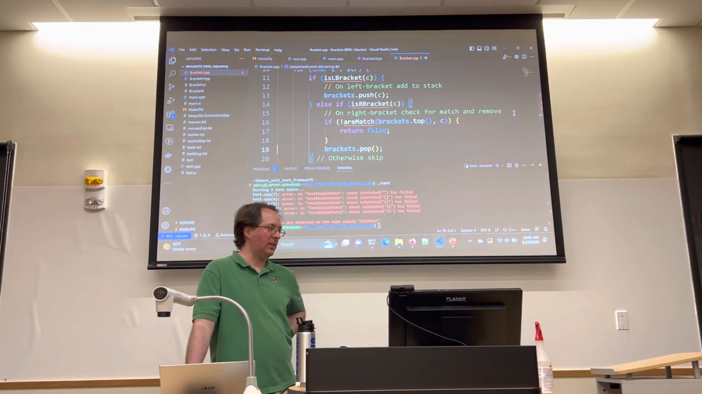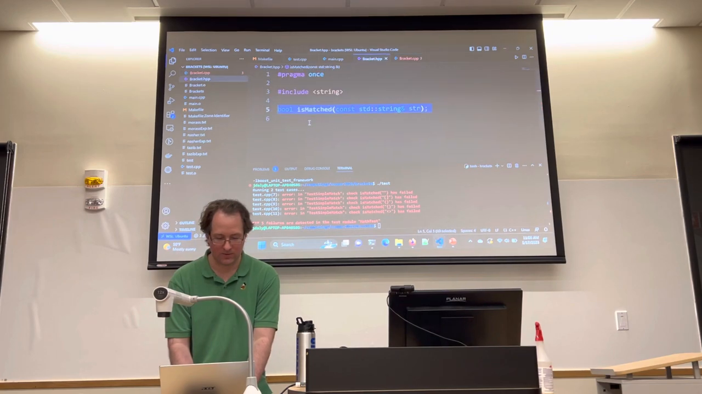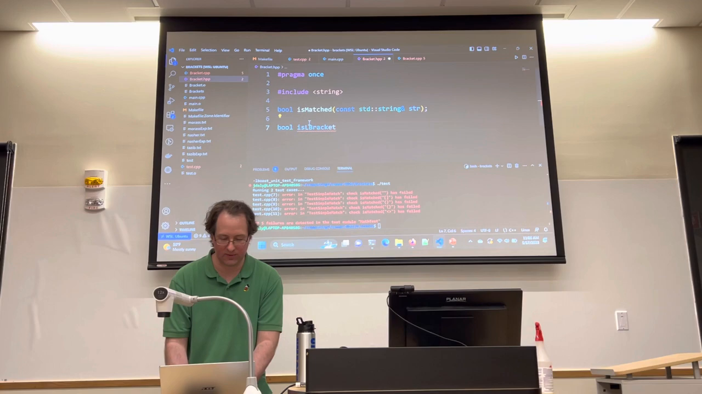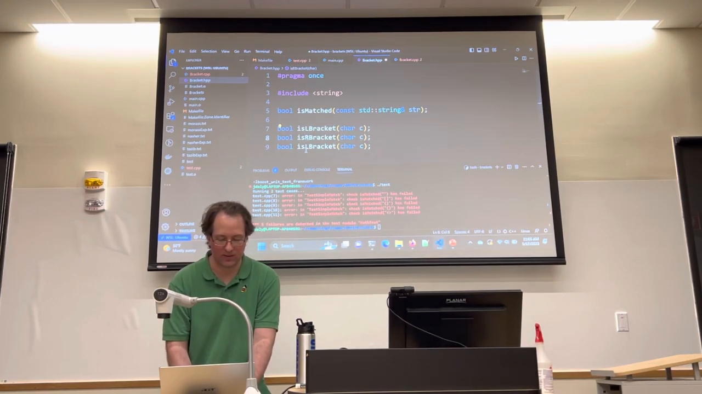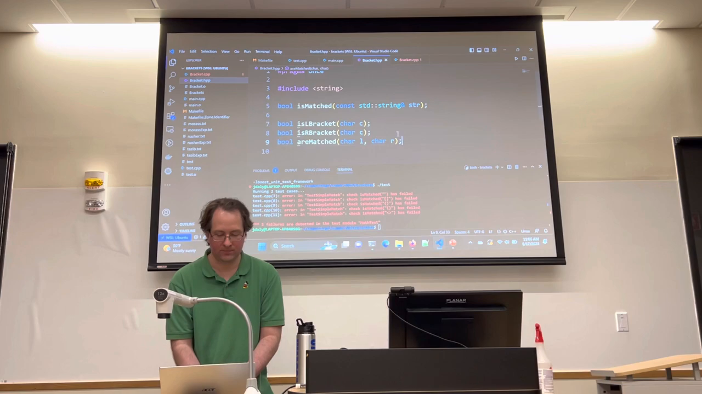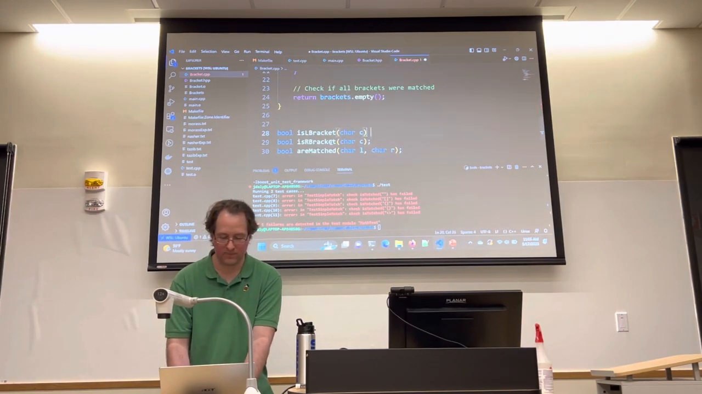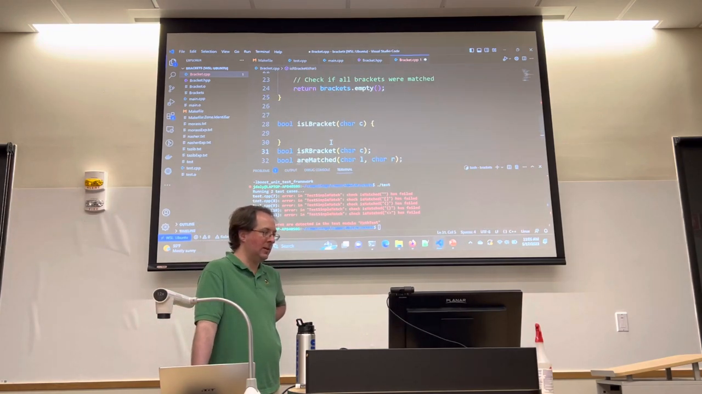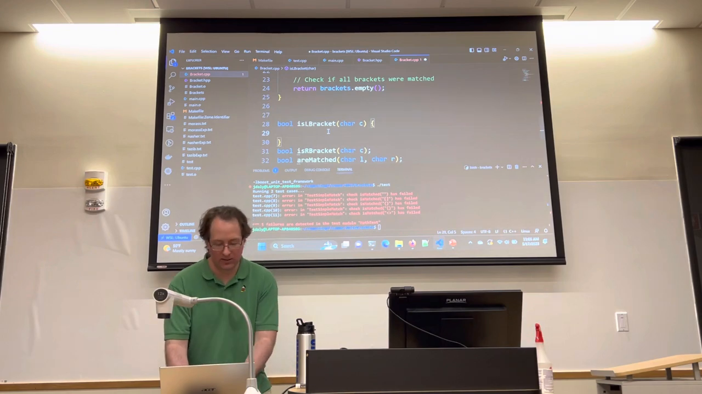Okay. So I guess I need to write a couple of functions, don't I? So we have bool isLBracket, which takes a character. We also have isRBracket and rMatch, which takes character L and character R. When is it an L bracket? Now let's just start and say it's never an R bracket. We're going to just stub all of these out.